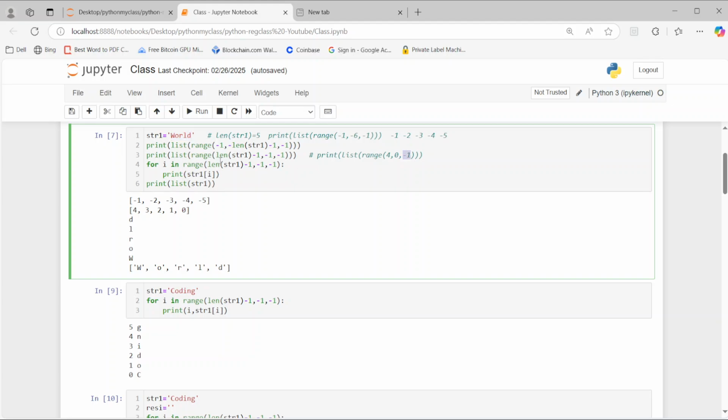Okay, so this len(str1) - 1 will be nothing but len of str1, which is 5, 5 minus 1, which is 4. This will be the start value, that is the start index, comma, minus 1, which is the stop value or stop index, which is always excluded. So which value will be taken? The value which appears just before the stop value. So minus 1 is the stop value. Before that, what value appears? 0, comma, minus 1 is the step size.